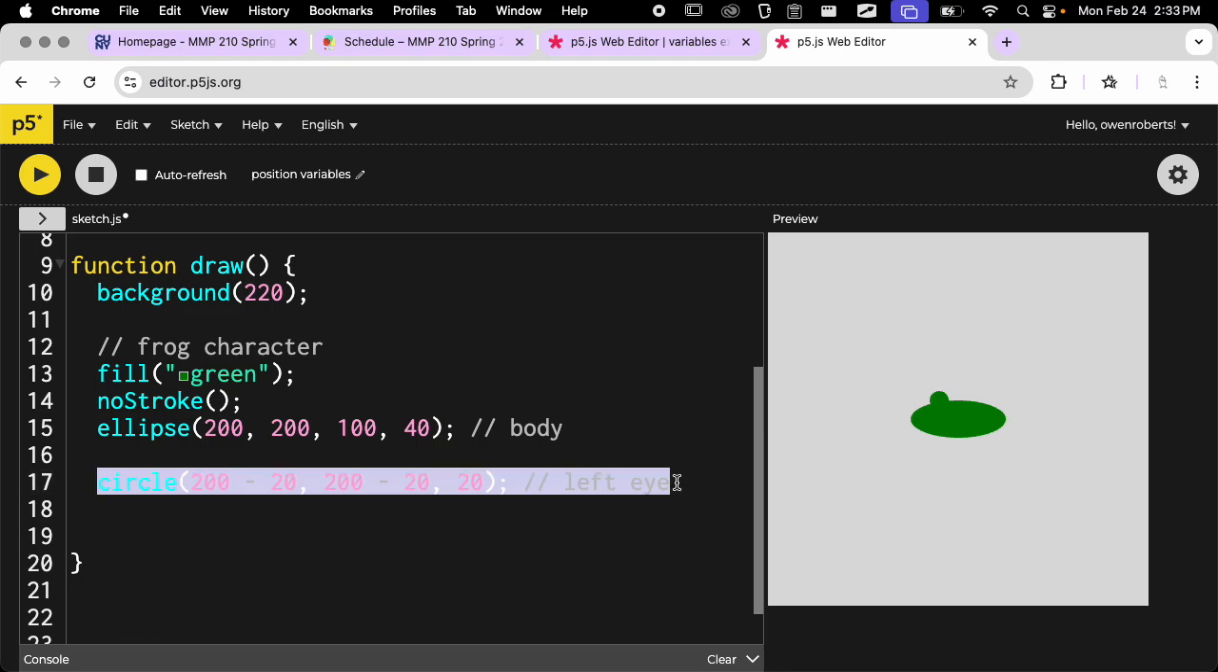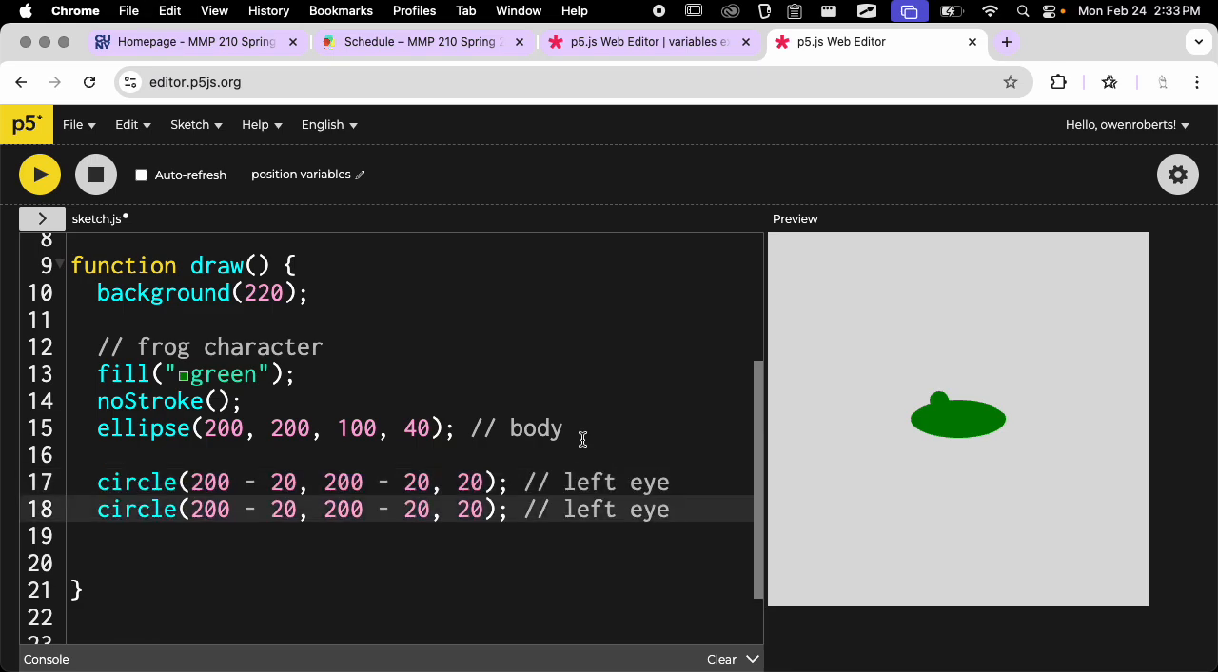And so for the right eye, it's going to be pretty much the same thing, but on the other side. So I'm just going to copy and paste this whole line, call this the right eye, and then for the X, I want to move over to the right instead of minus to the left. So now I've got two eyes. Let's add some feet.